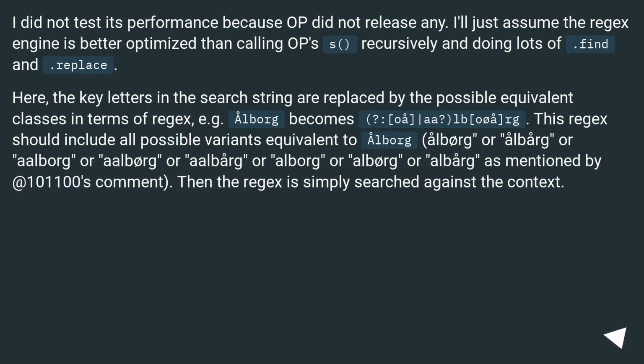I did not test its performance because OP did not release any. I'll just assume the regex engine is better optimized than calling the function recursively and doing lots of .find and .replace. Here, the key letters in the search string are replaced by the possible equivalent classes in terms of regex. For example, Aalborg becomes a regex with character classes for the variants of Aa, o, and a. This regex should include all possible variants equivalent to Aalborg, as mentioned in a comment. Then the regex is simply searched against the text.